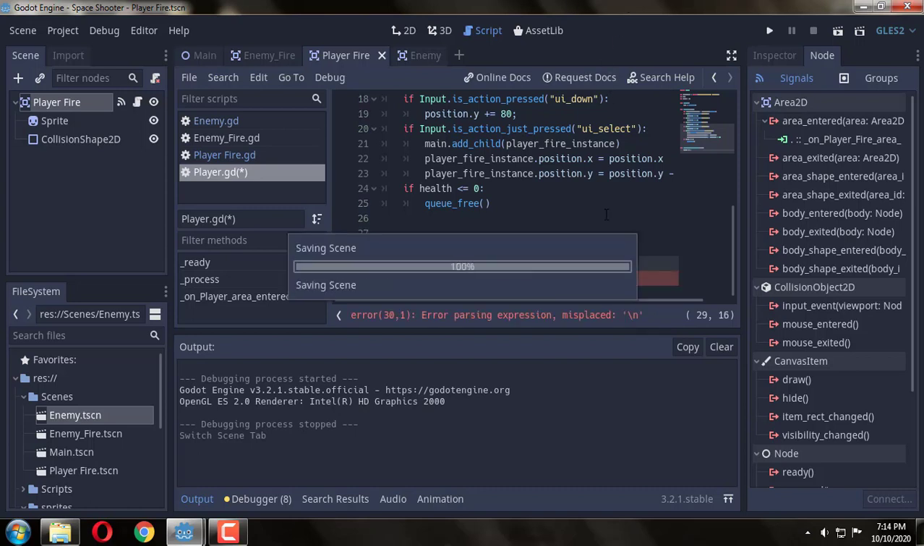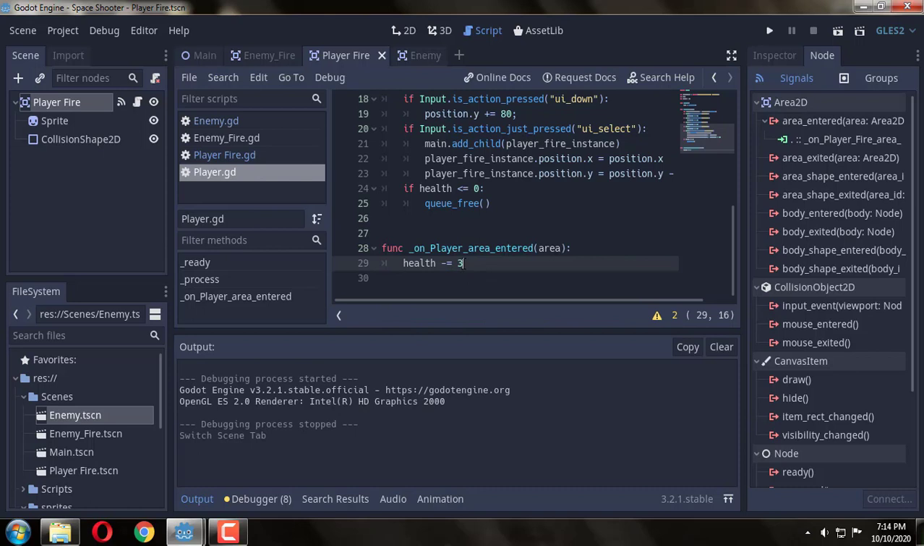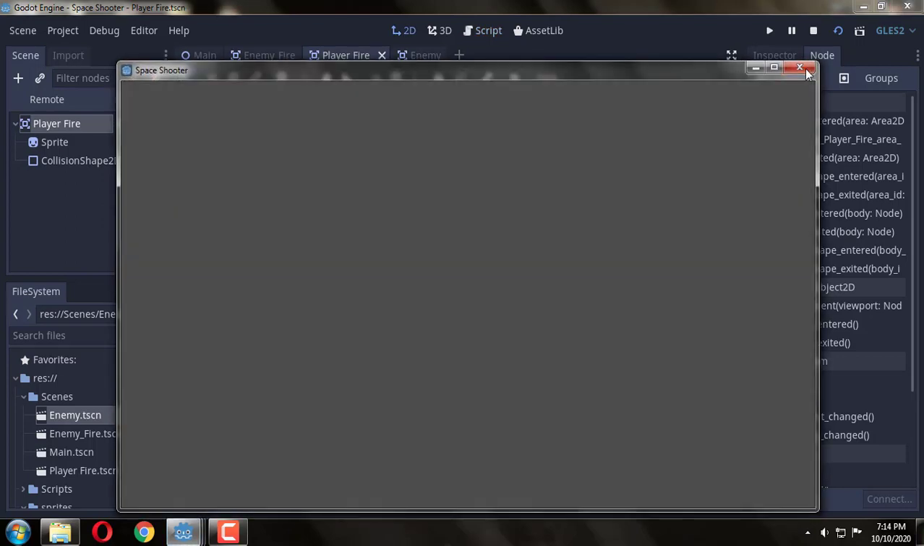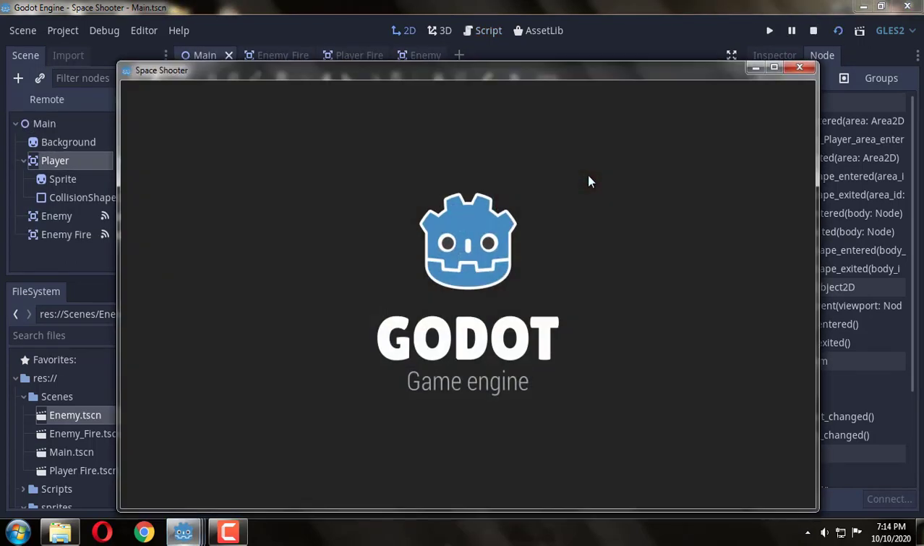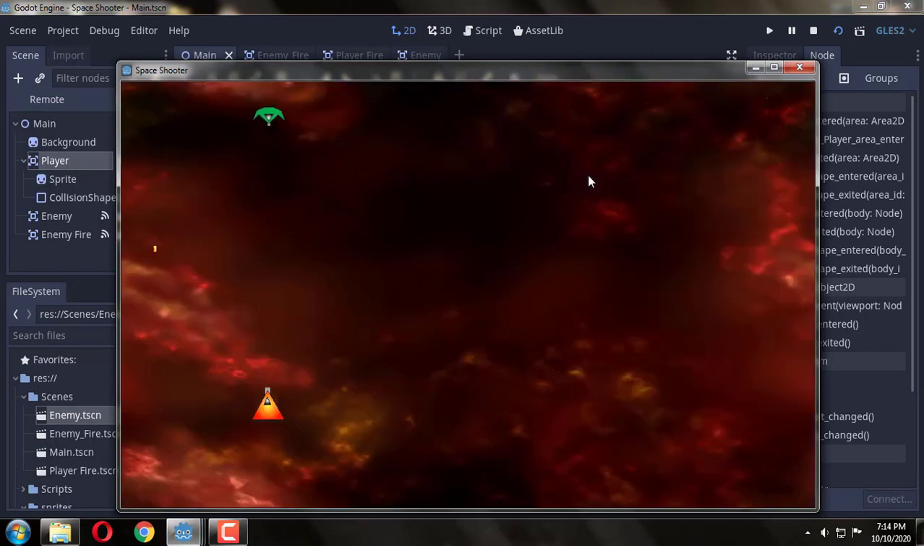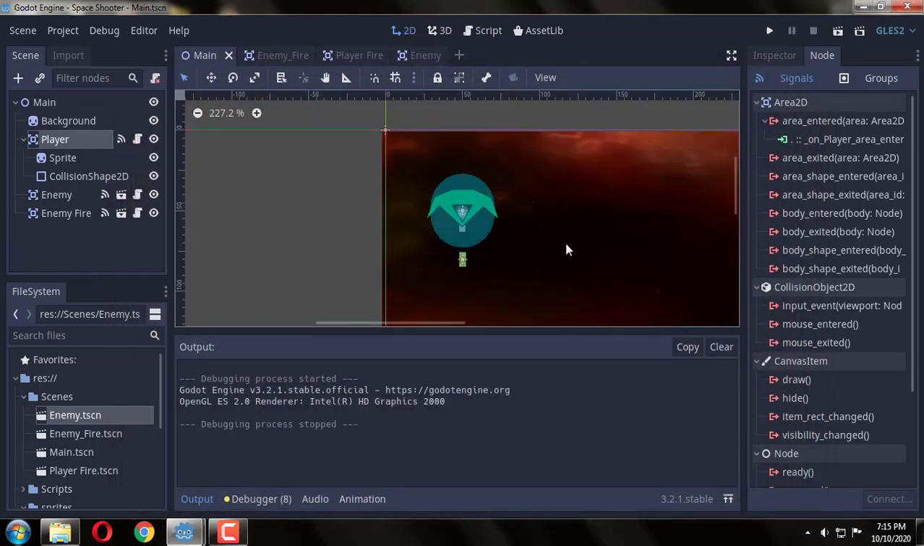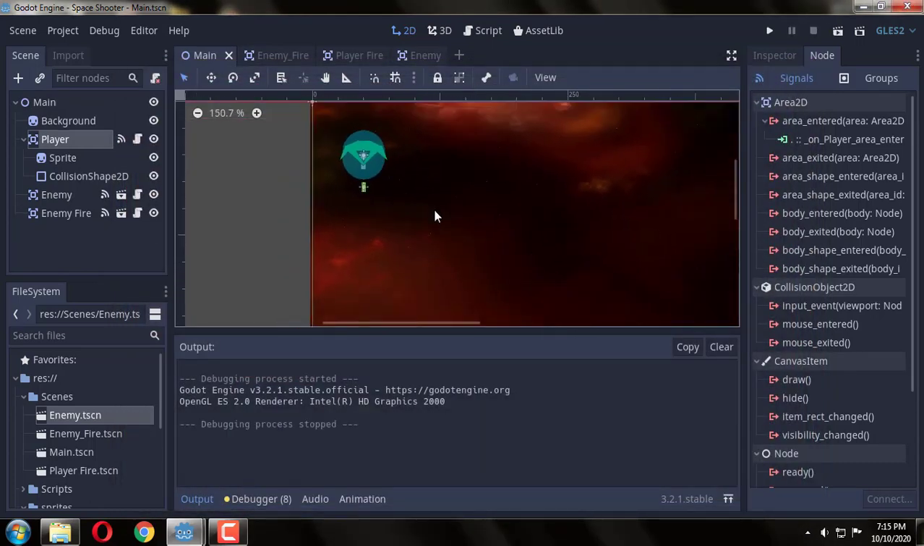Now if it hits 4 times, I think the player ship should get destroyed. No, not this scene. Here it is. 1, 2, 3, and yeah, it gets destroyed. You can do explosion things or some things like that.